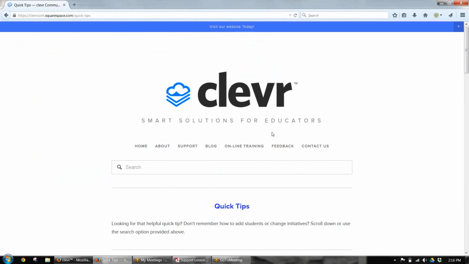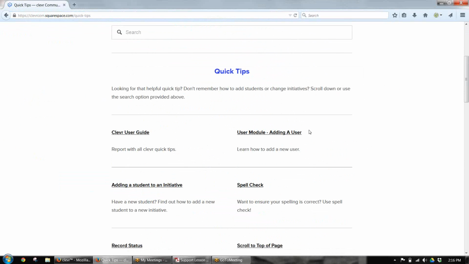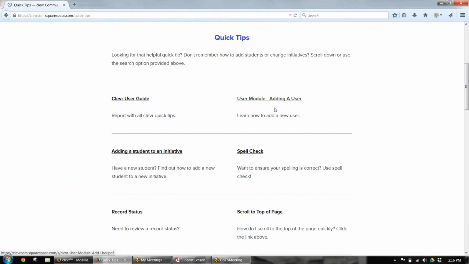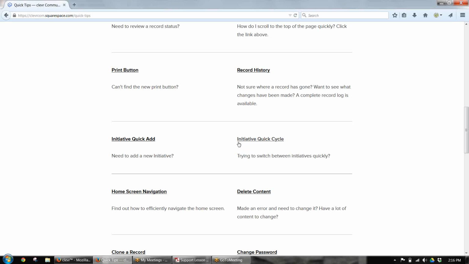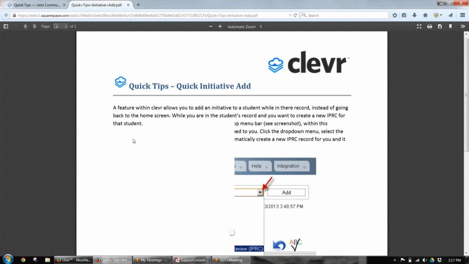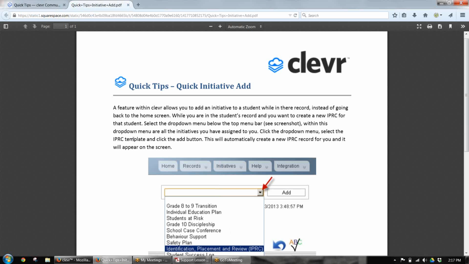So if I select this, you'll notice that there are links, and these links are to PDF documents that are an overview of the functionality. So here's the 2 that I mentioned today, the Initiative Quick Cycle and the Initiative Quick Add. So if I select this, it's going to give me a PDF document that will more or less just go through the feature and how to go about using it.